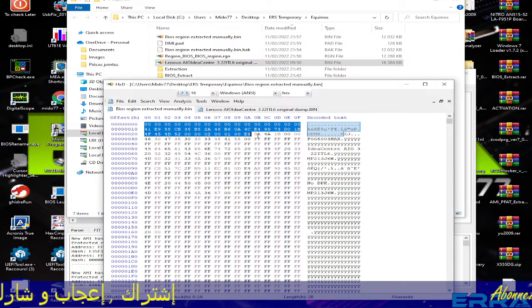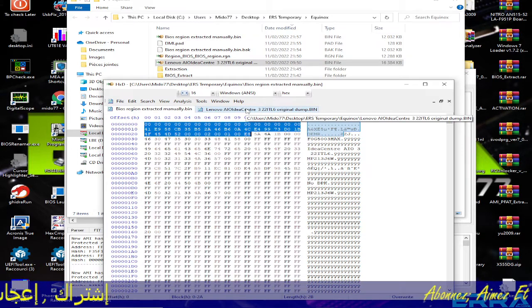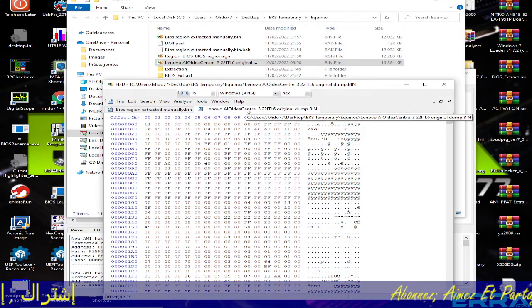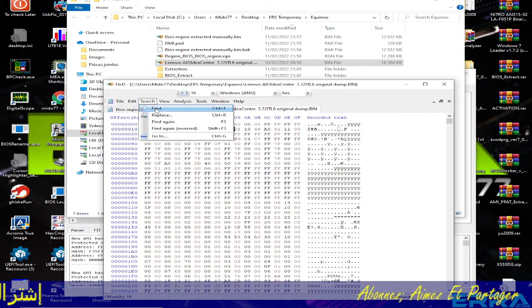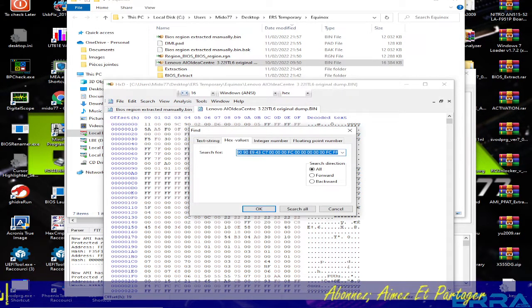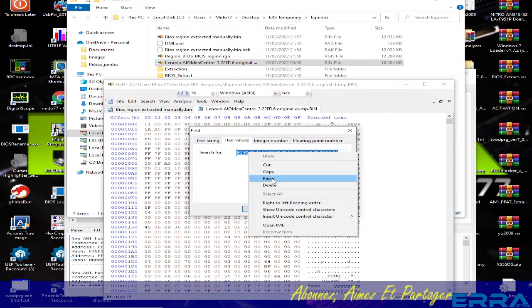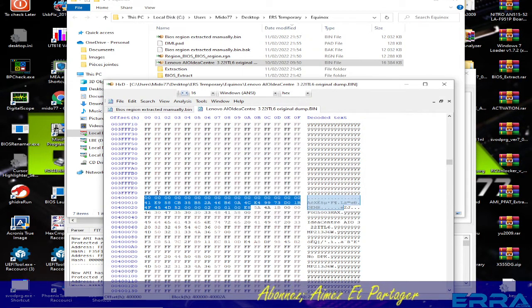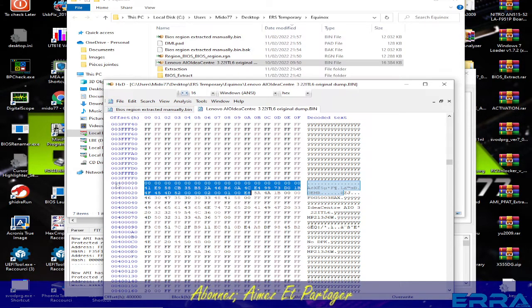Okay, and we copy this, we go to the original dump, and we find, paste. Okay, here we have the beginning offset of our BIOS image in the original dump. It's 400,000.